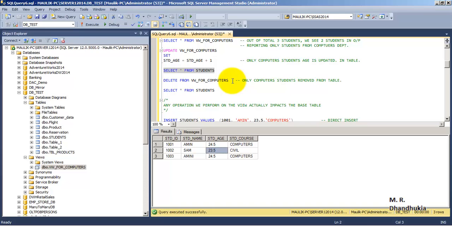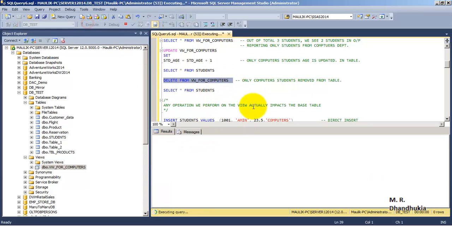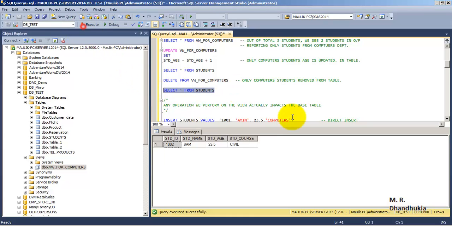Now let us delete with the help of the view. With the help of the view, only the first and the third records will get deleted; the second record will not get deleted. So let us execute the delete. Let us again see the students table. We can see the second record is as it is.